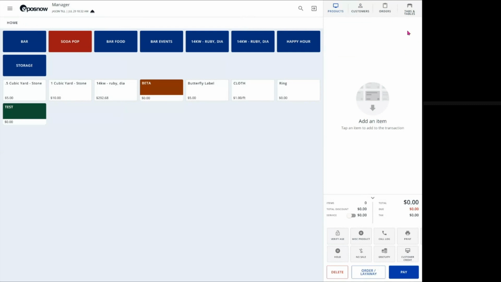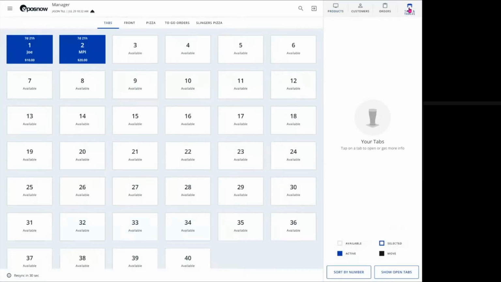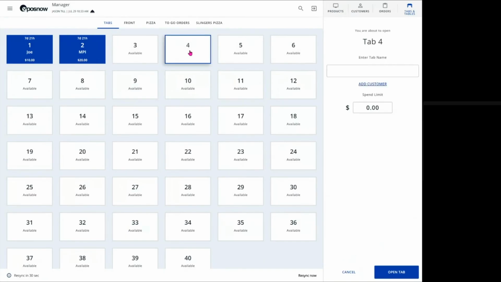I'm now going to jump into an example of creating an order for a tabs and tables. Right here on the top right-hand side, I'm going to be selecting tabs and tables. I have a couple open as an example. As you can see, there's a duration of 7 days and 21 hours that this tab has been opened. So it will tell you in real time how long it's been opened. Today, I'm going to be selecting out of my available. So I'm going to be selecting number 4 as my available tab that I want to open.